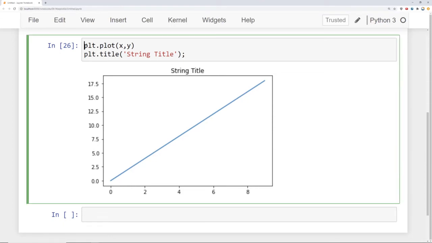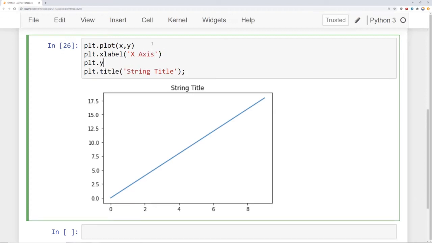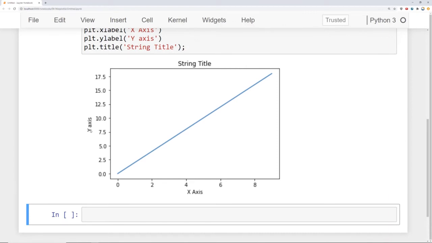Okay, so we know how to do a plot, how to do a title, and let's go ahead and add an x label and a y label for those axes. It's simply plt.xlabel, and then let's just go ahead and say x-axis, and then plt.ylabel, y-axis. And a really important thing to note here is if you're using Jupyter Notebook, these should all go within the same cell. Otherwise, you'll get errors because Matplotlib won't be able to connect the label to the plot. So we'll go ahead and run this, and we can see here we have our string title, and then a y-axis label and an x-axis label.